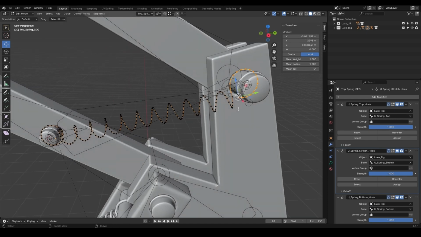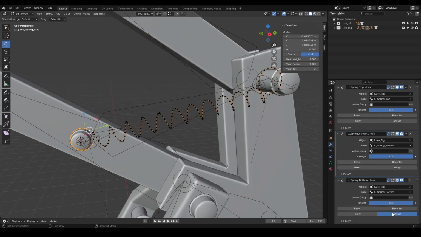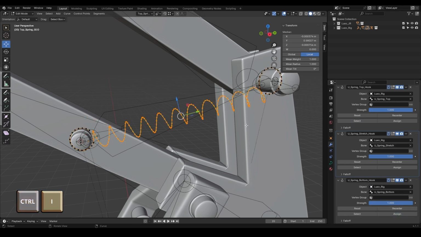I go to edit mode. Select these vertices and assign them to the top. Then I go to this next side. Select these vertices and assign them to the bottom. Now I select both sets. Press Ctrl-I to invert the selection and assign those to stretch.